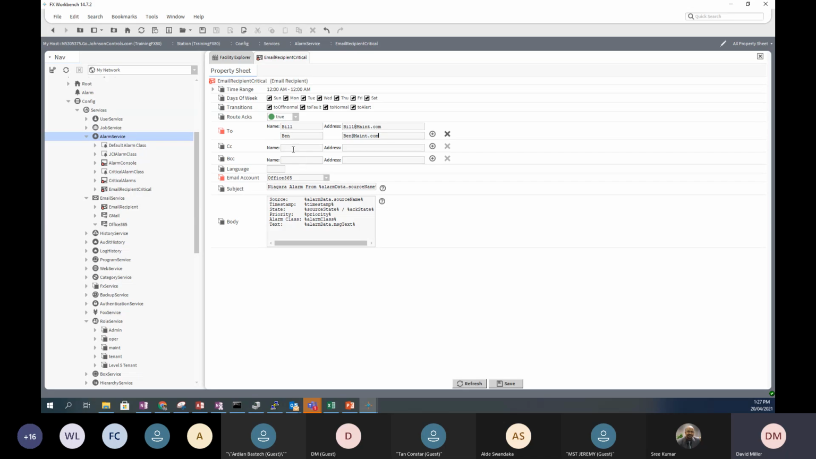Okay, I can CC it to Ben's boss. I can blind CC it and so on. The email itself will have the subject Niagara alarm from, and then the alarm data source name. So when the alarm arrives, it's got a field called source name, which normally is the FX80 or the FX server that the alarm has come from. That would be inserted in there.